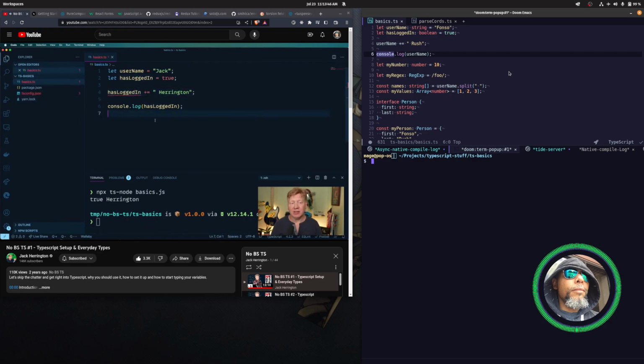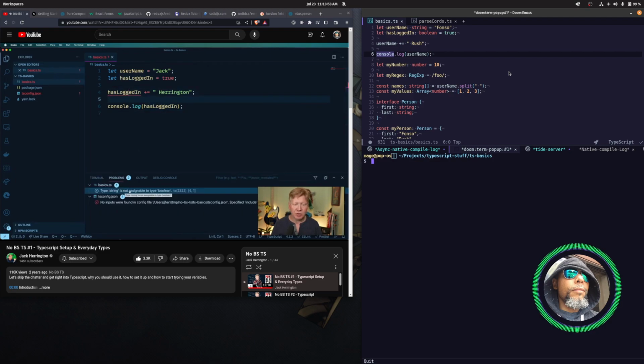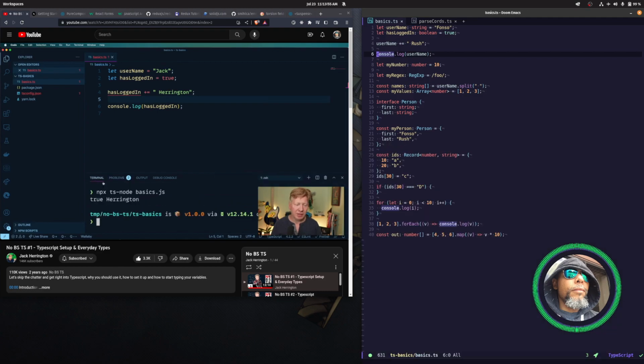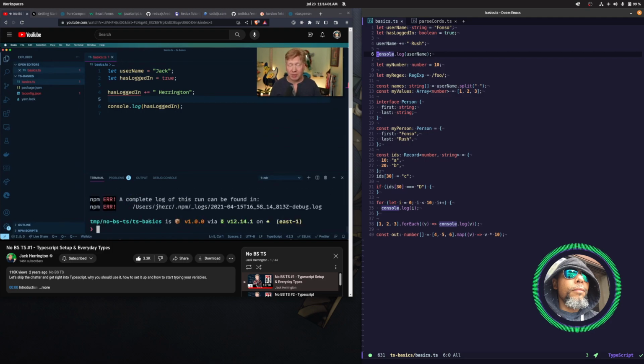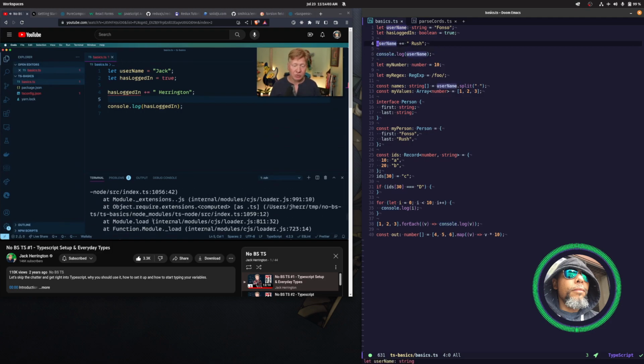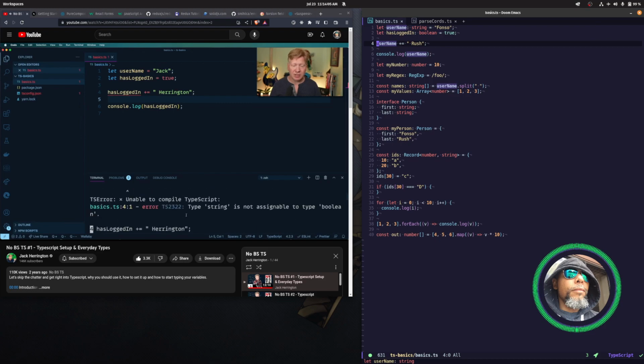And already it's telling us what the issue is. Has logged in is an issue. In fact, we can see over here the type string is not assignable to a type Boolean. And if we want to run this, we will get exactly that type of output telling us that one, I'm not going to run it, and two, you've got a problem. So scroll back up here, and we can see that it's telling us exactly the same thing. The type of string is not assignable to a type of Boolean.